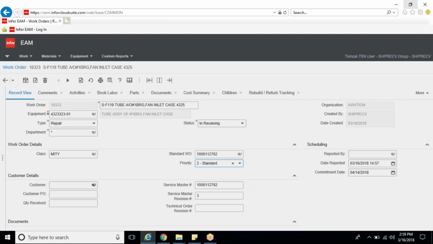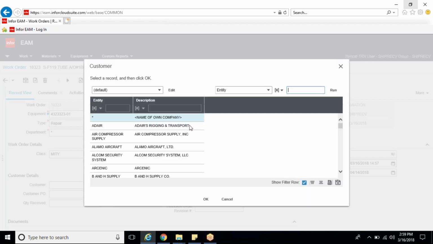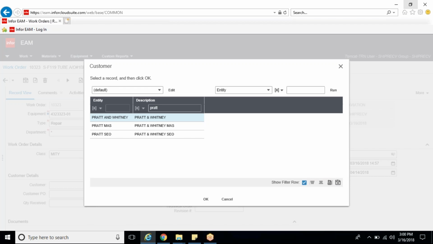At the bottom of the screen, we have customer details. So we need to select the customer on this purchase order. When I click on the magnifying glass, I get a customer lookup. I can go into the description up here and type in my customer and hit enter. In this example, this is a Pratt MAS work order. I'm going to highlight it and click OK.